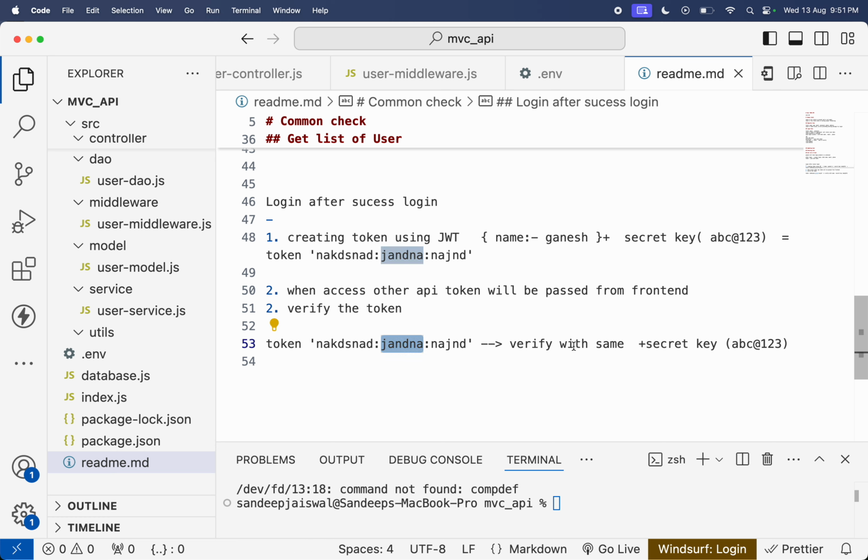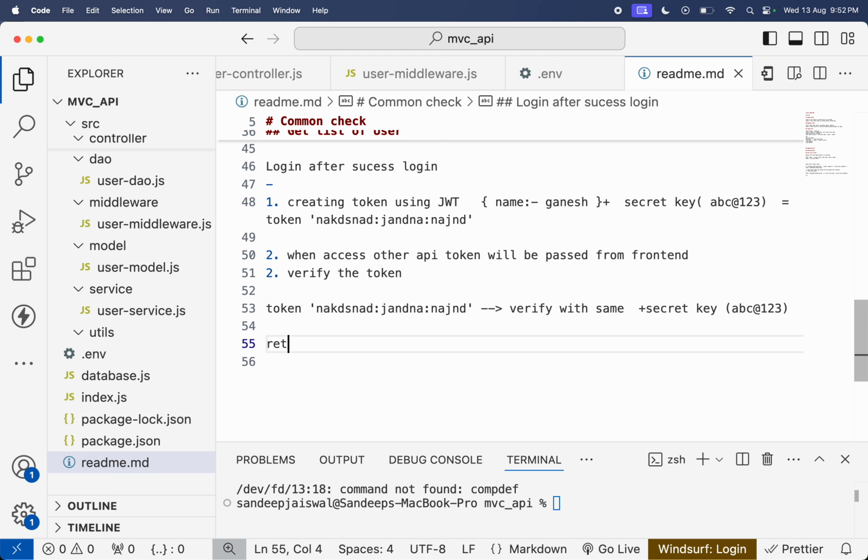Once the token is verified with the secret key, it will return you the payload. So what is the payload? Payload is name Ganesh. Understood? And it will return to the backend, and this is done by the backend. Notice this application, you have to understand very carefully.